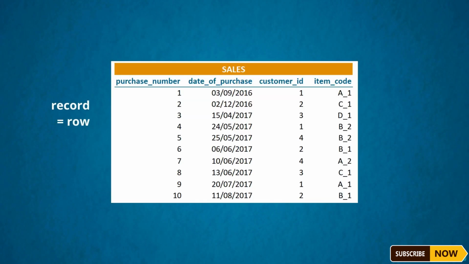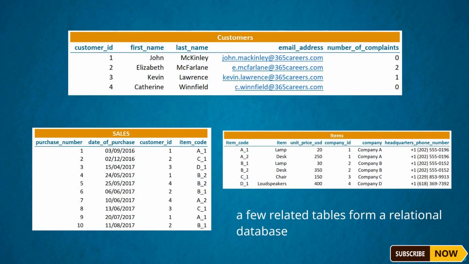To recap, remember the data values in a row form a record in a table, and each column represents a field that carries specific information about every record. A few related tables form a relational database.